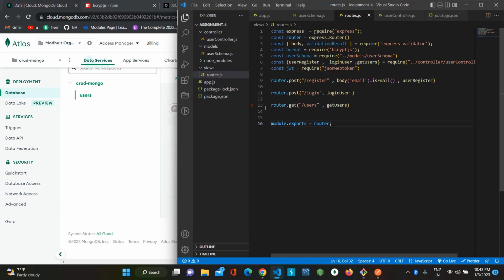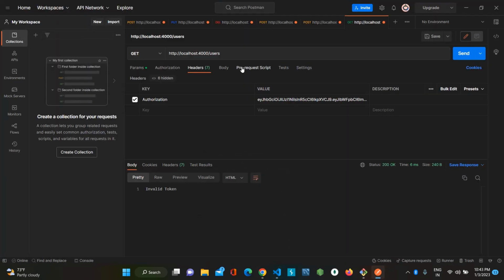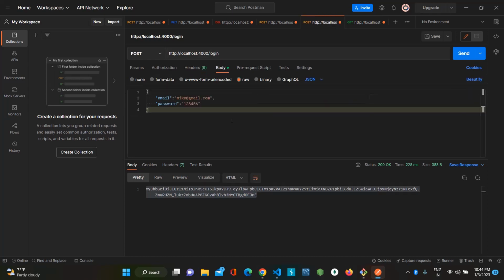So this is the GET request for users. You can see the users and the GET request. Here we need to send the keyword. As I said before, whenever the user wants to access some of the data from the server or the database, the user needs to send the token here, in the authorization key.